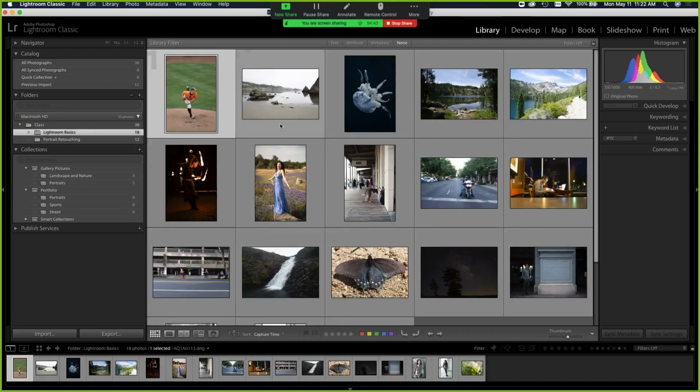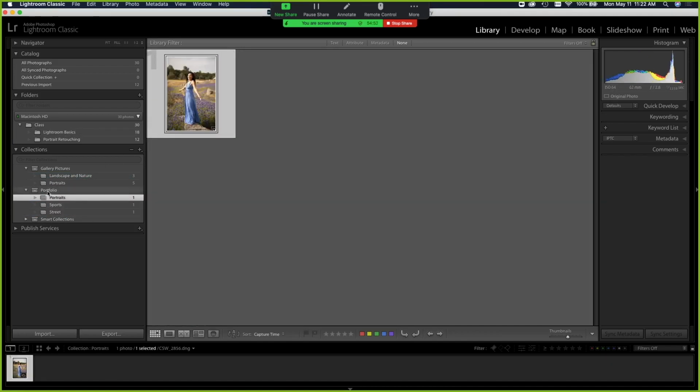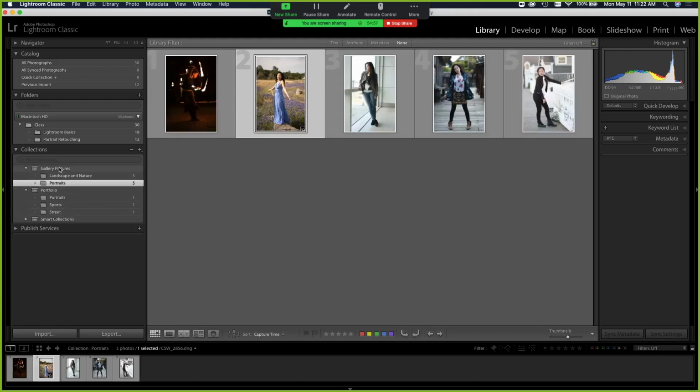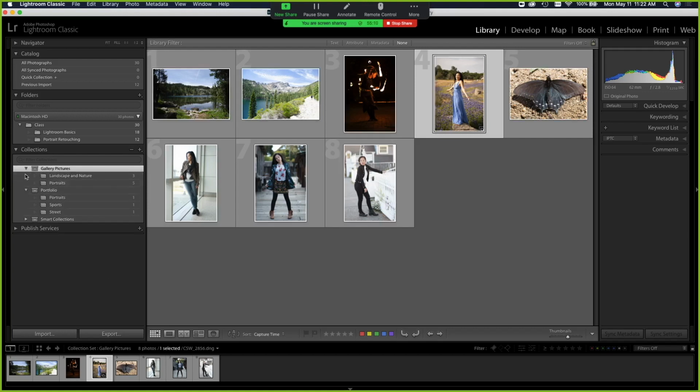And then I can go up and just drag and drop. So I can put one in sports, one in portraits, one in street. And now I've got specific photos under the portfolio set under their own collections, which will be separate from these collections under gallery pictures. Okay, so just another way that you can organize collections and separate those out. And then I can use my arrows if I want to clean up the view, if I had a huge list, to close those.